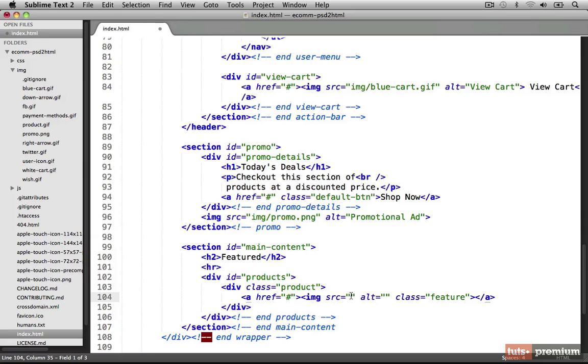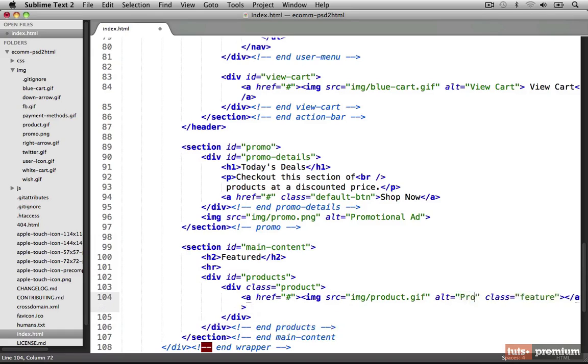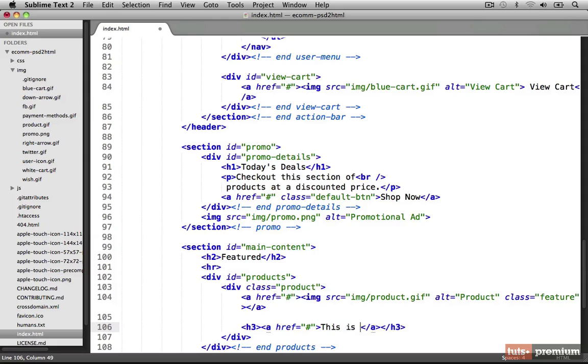So this is just going to link to a hash symbol for now. Let's set the source to image/product.gif. We'll set the alt text to just say product. Now let's create the product's title. We'll use an H3 tag, and inside of it, we'll want to have a link so that the title will link to the product's view page as well. So this is just going to link to a hash symbol for now, and we'll set the linked text to say this is the product title.